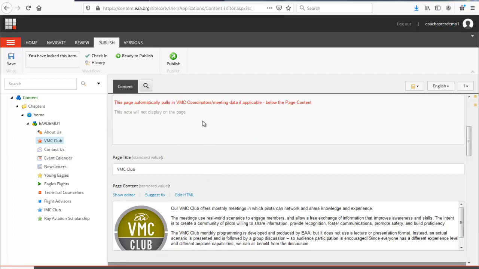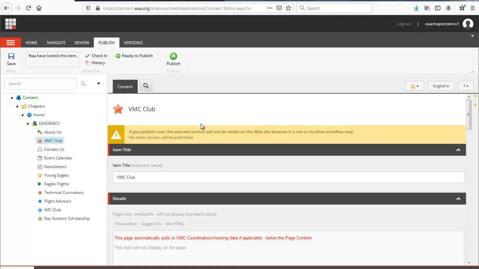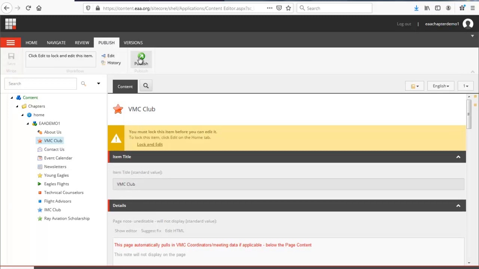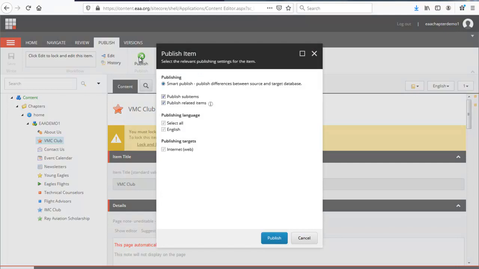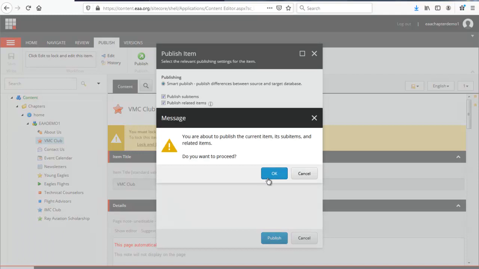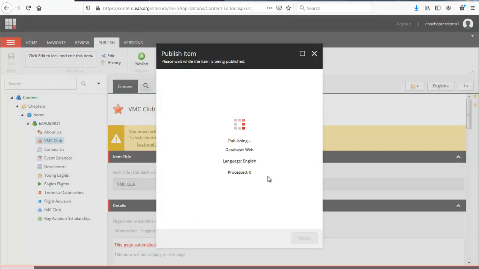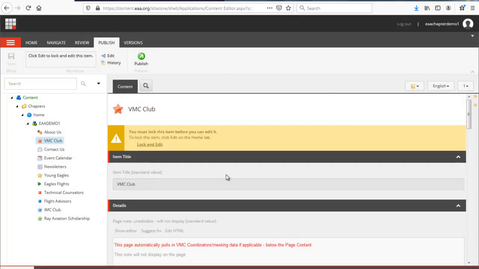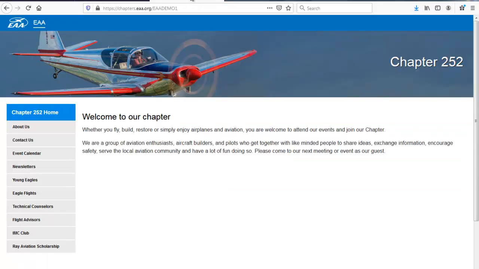And so whenever you make a change to a page or add a page like this, you're going to have to click Save and then be on the Publish tab and then it's just ready to publish. Publish, and you'll always get this publish item box, and you're just going to accept it by clicking publish, and then it's saying, do you want to proceed? And you click OK. So that has published. Okay, now let's go see after we refresh the page if it shows up or not. Okay, it did right there.